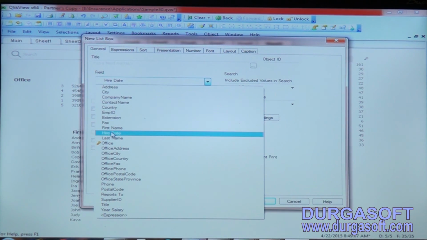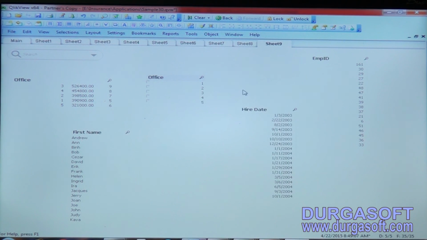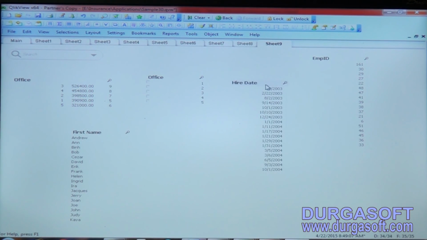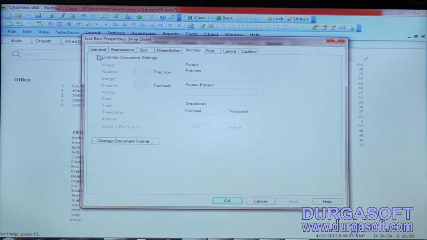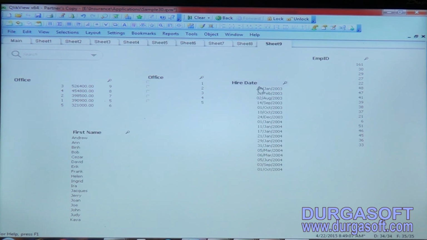Hire date I am taking. So this is my hire date. I am showing in month, date and year format. So I want to change the format, means you can go to this properties under number tab, override the settings, select here date. I want to show in DD MMM YYYY format, like that. Like that I can change my hire date according to the requirement.